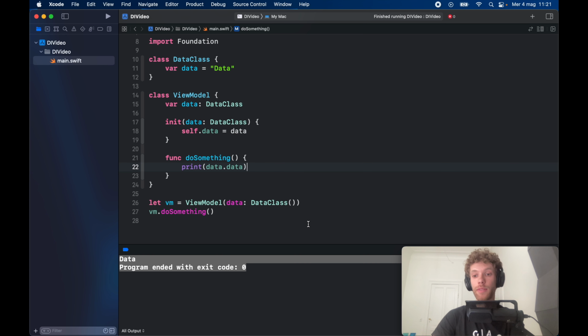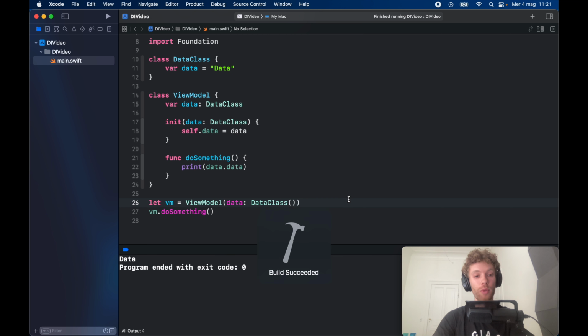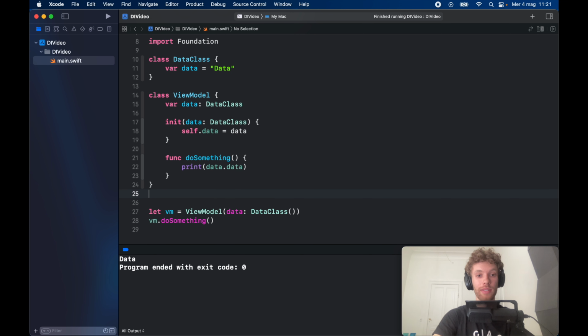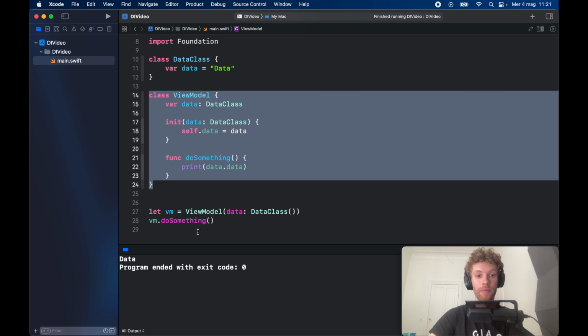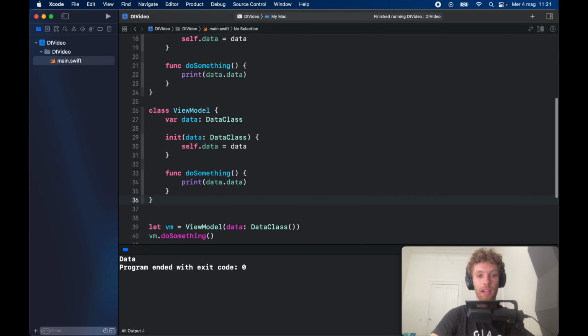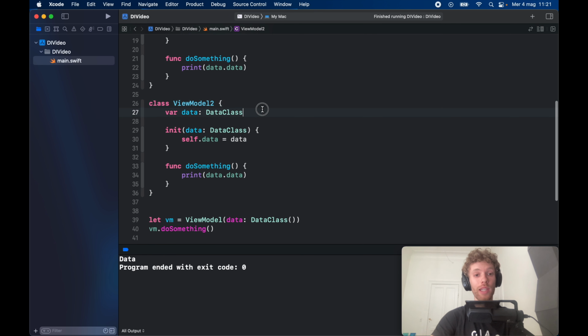Now, this already makes it much more flexible because we only have to change it in one place and it's going to update it automatically in the view model. And of course, if you rerun this program, you're going to have everything working exactly the same as earlier. We can still access self.data, but now if we want to create a different class, such as a second view model, we can just go down here, class view model 2. We can still refer to it by calling the data class.